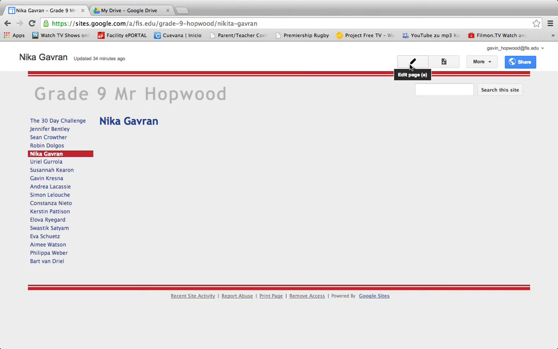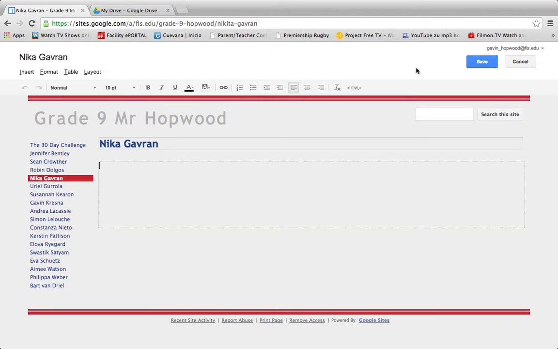Obviously I'm going to remove this afterwards. If I edit the page by clicking the drawing tool, you should now be able to see that the page is going to change slightly, and I can actually start to write text in there if I wanted to.